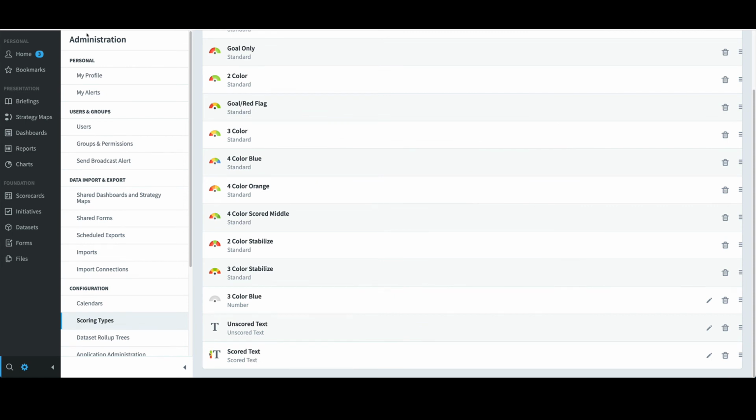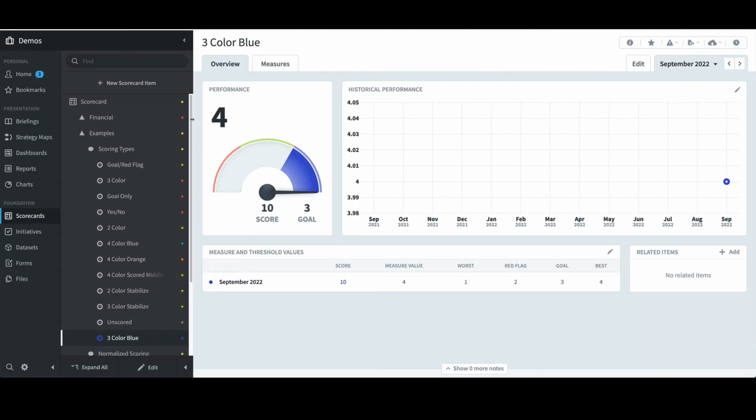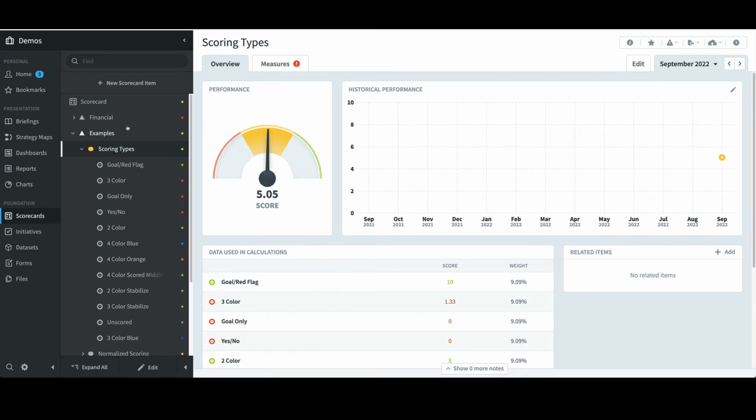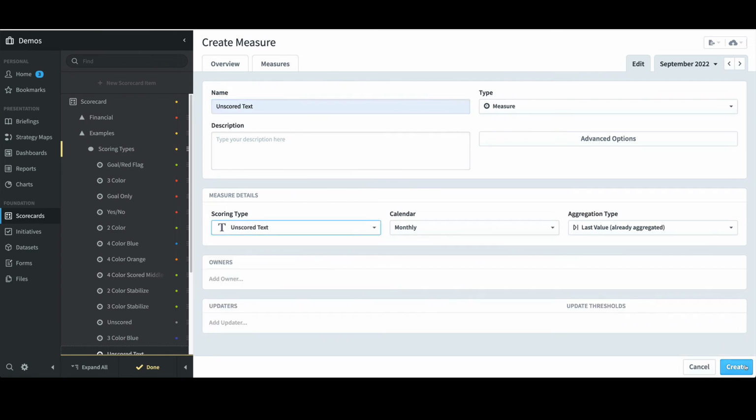I'll then go to my other browser and click Refresh. Now we'll pick up the new scoring type changes. I'll select the scoring type's objective and click New Scorecard Item. We'll give it a name of Unscored Text. I'll select that scoring type from the drop-down and click Create. I'll then create one more measure named Scored Text. Select that item from the drop-down and click Create. At that point, I'll select Done.